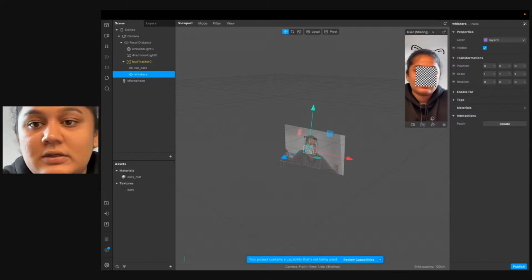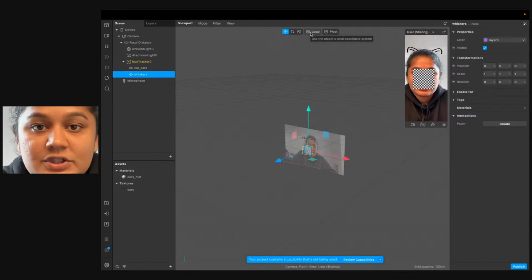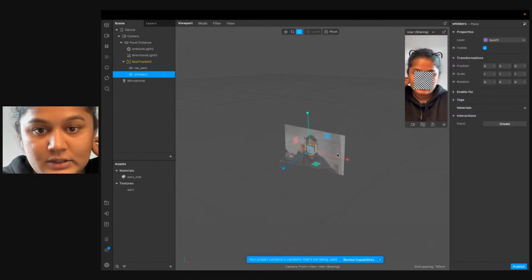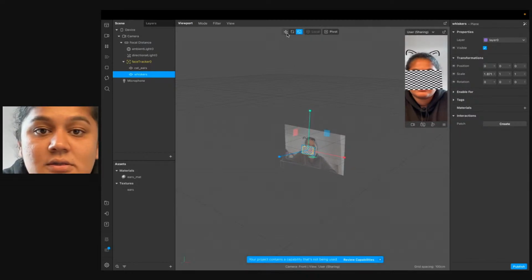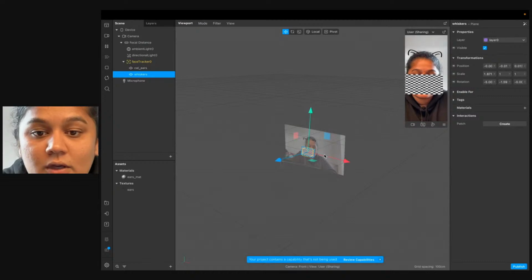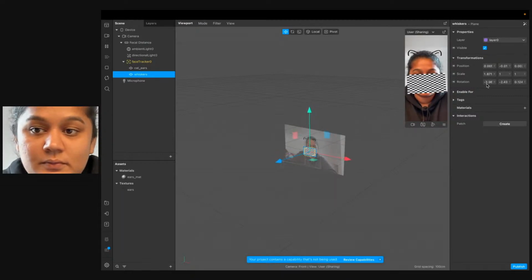Let's name it whiskers, and let's change the scale a little bit. I'm going to stretch it in the y-axis. Okay, the next thing that we need to do, I'm going to keep the rotation 0.